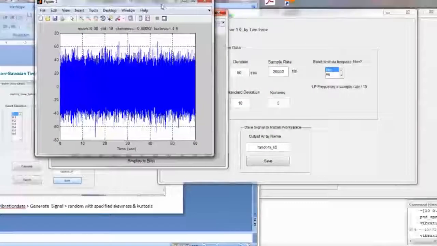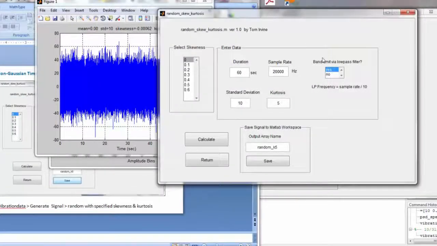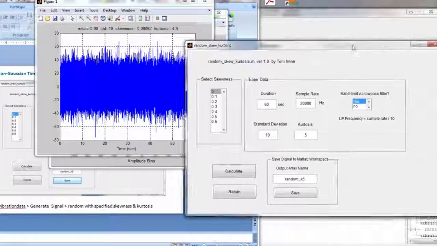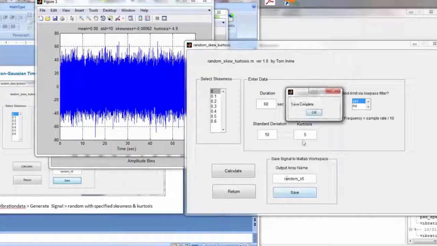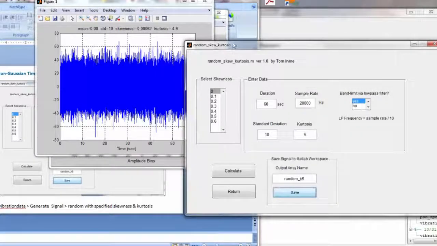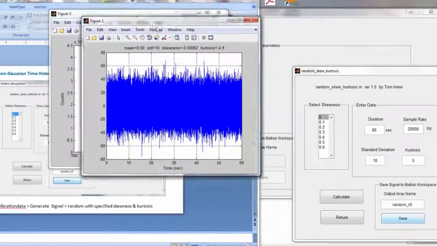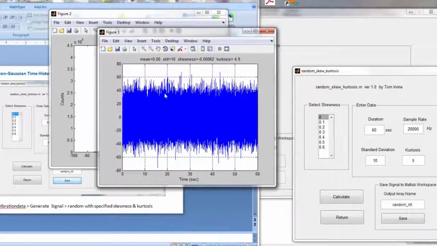Okay. A couple plots come up. Let's go back here. We're doing band limiting via low-pass filtering, and this is all preset so that the low-pass filter will be the sample rate divided by 10. Let's complete our save. We're going to save that output array name. That's our output time history, which is the same as shown here in this time history plot. So the amplitude could be acceleration g or whatever amplitude may be desired or needed.